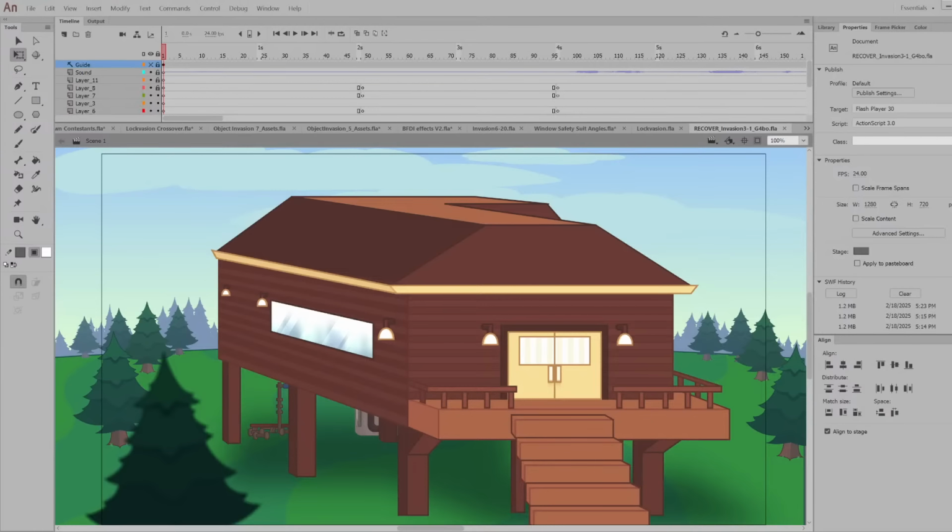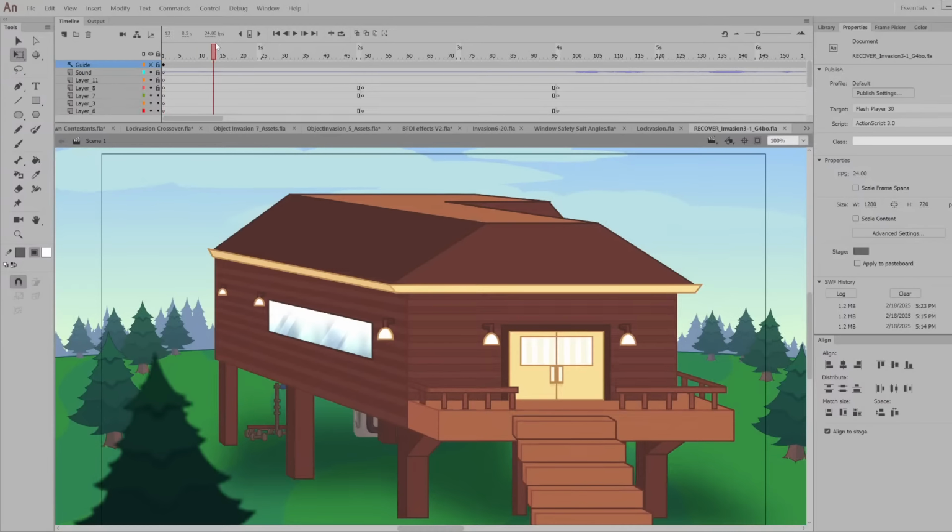So yeah, I want to go through the FLAs and put out the source files for Object Invasion episodes 3, 4, 5, 6. But I need to go through them, make sure they're good, and then organize them all, and then I can throw them up on the drive. That way, you all with Adobe Animate can go in and just have fun with them, do whatever you want.